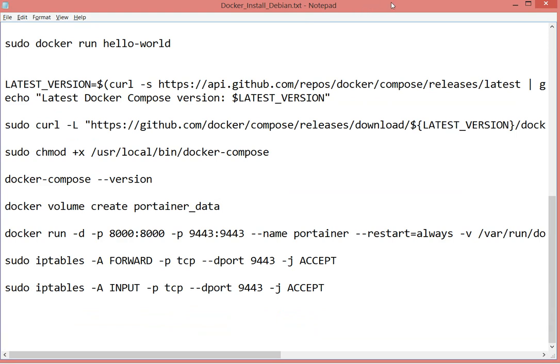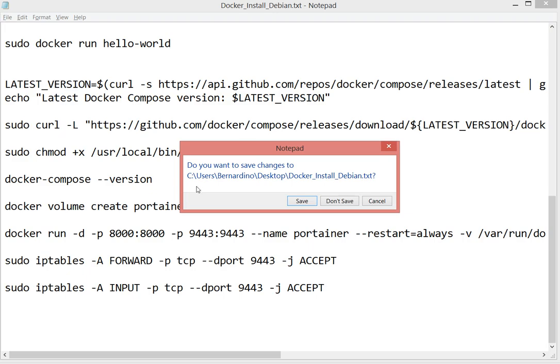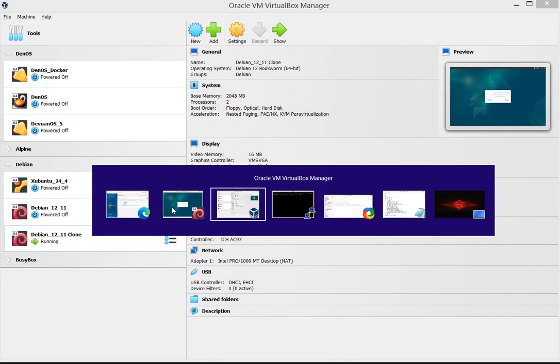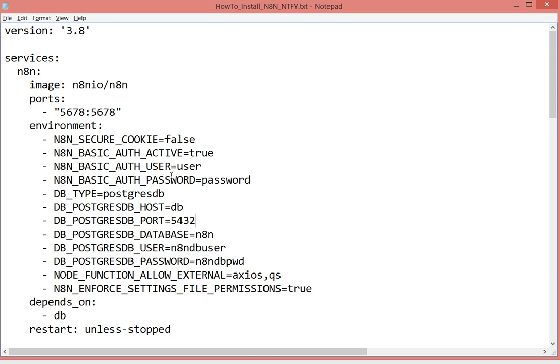Docker install on Debian is completed here. Now let's go for the next part. The real part that we wanted to do is install n8n, and one of the oddities of Docker is that you have to have them in the same container to have connectivity.